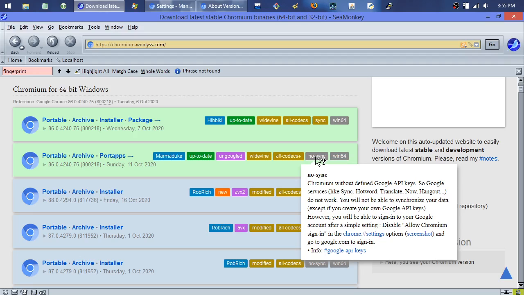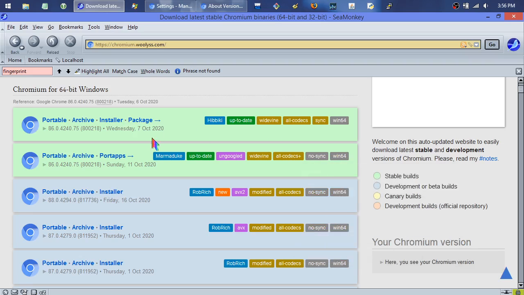So that was the thing we even saw in the Mozilla browser. Google services like Sync, Hotword, Translate Now, Hangouts do not work, which is pretty cool, honestly. You will not be able to synchronize your data except if you create your own Google API keys. However, you will be able to sign into your Google account after a simple setting, disable allow Chromium sign in, which was what I recommended against. So you probably would prefer, for more privacy, this no sync option. That doesn't even allow you to sign into those stupid Google accounts and stuff.